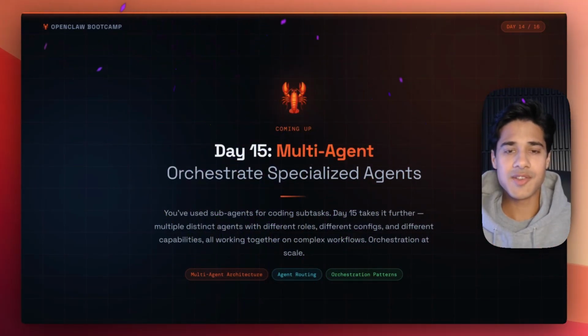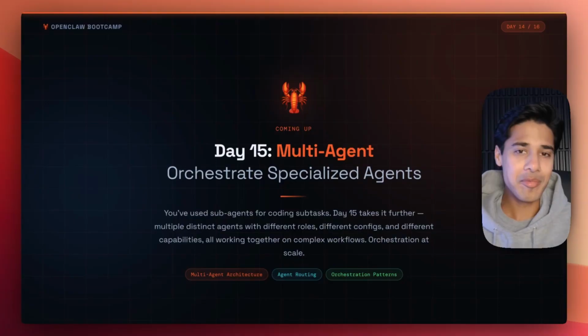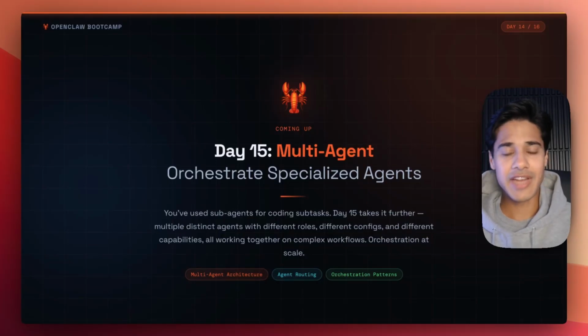After 14 days, your agent is a legitimate development partner. It can read code, write implementations, run tests, fix errors, coordinate subagents, and maintain continuity across sessions through build logs. That's literally a junior developer who never sleeps and never forgets the plan. Day 15 is multi-agent, so orchestrating multiple specialized agents with different roles, different configs, and different capabilities all working together. You've used subagents for coding tasks. Tomorrow, you learn to architect entire agent teams.